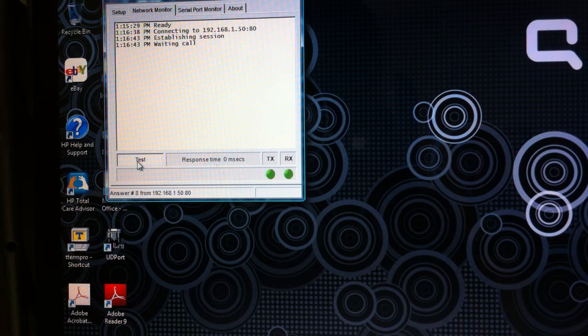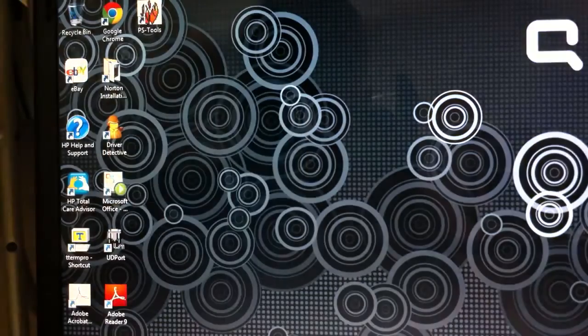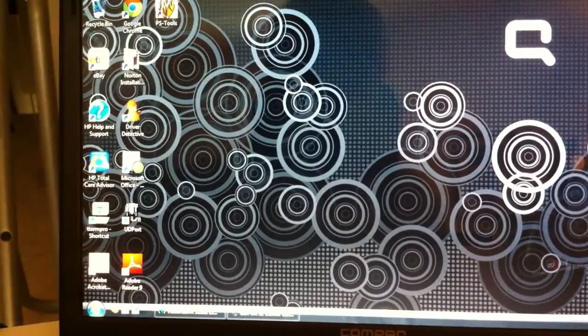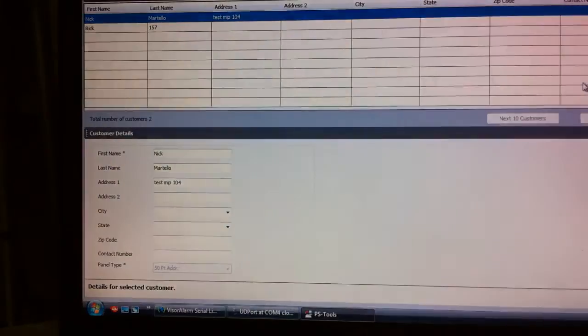It's doing a test to see if you can get through, and you can see that mine's coming back. It's saying I've established a session, everything is good, I'm ready to go, and down at the bottom it says passed line quality. Okay, so now we leave that running. Now we're going to start up our PS Tools, or our programming software for the panel.